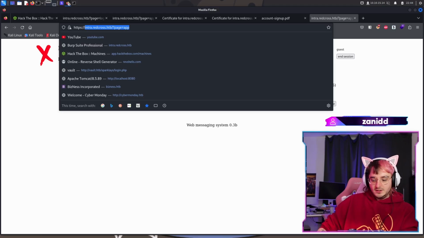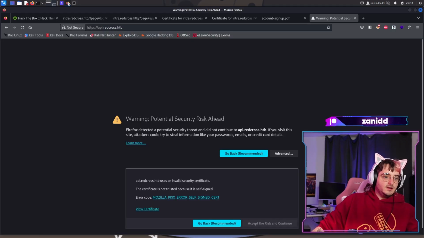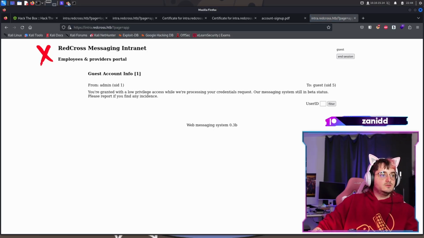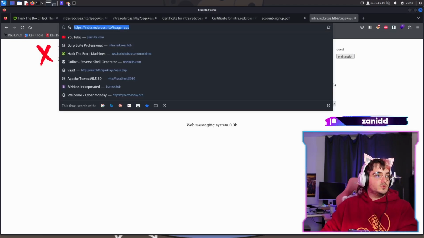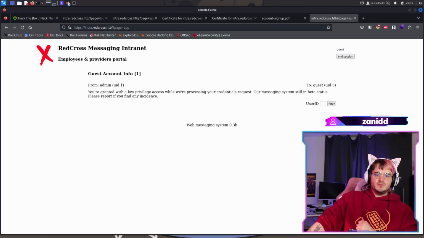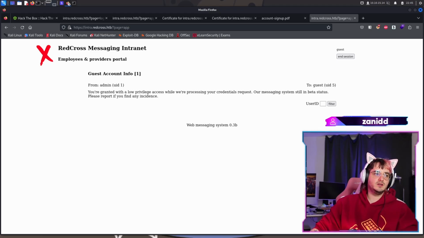This could be interesting. API.red. It should be into accept the risk and continue. Okay, nothing. We have the requests. Maybe we can check out what requests we added via the request form. Okay, somehow it redirected us somewhere completely different.